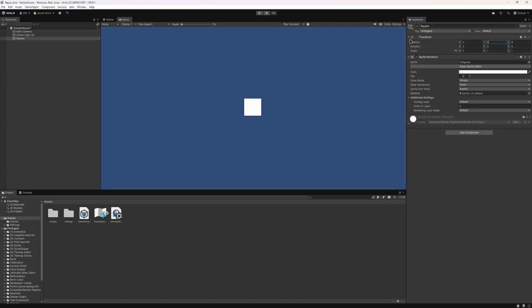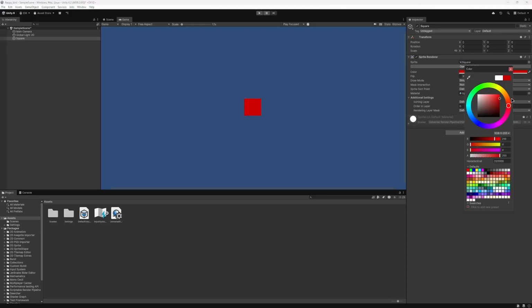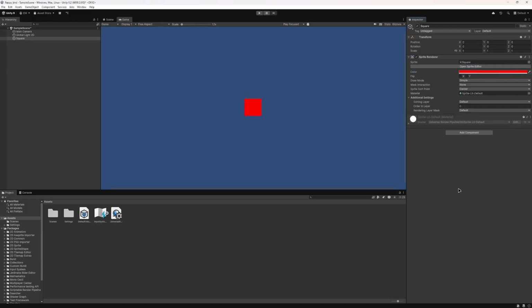A component is each individual thing on an object. You have the transform component, which is basically the position, rotation, and scale. You have the sprite renderer for a 2D sprite, at least. You can add more components by clicking add component, and you have all this stuff that you can add. With the sprite renderer, you can change the color to whatever you want. And I'm going to change it to red for now.